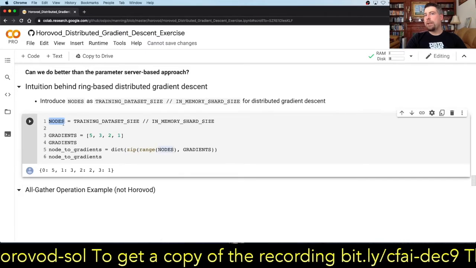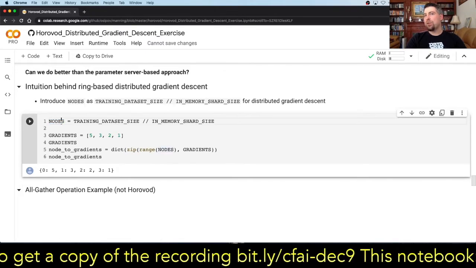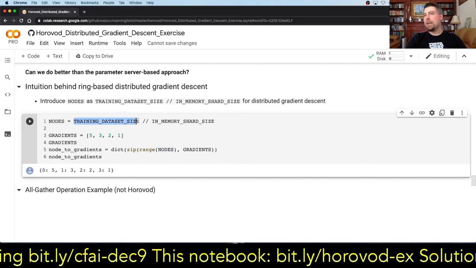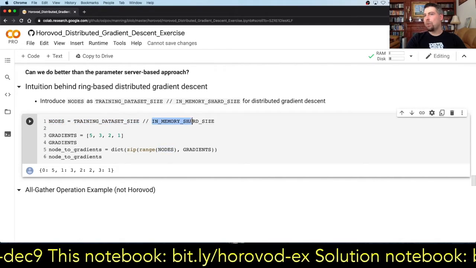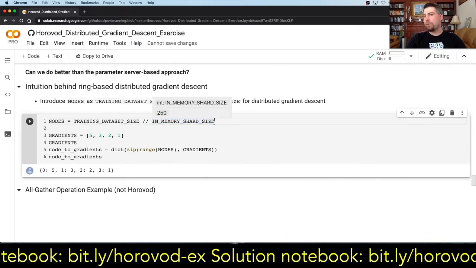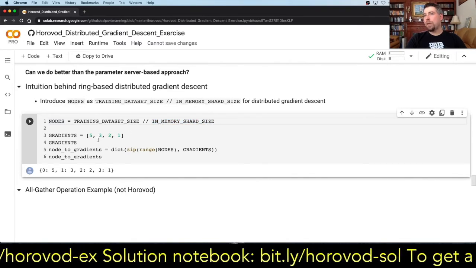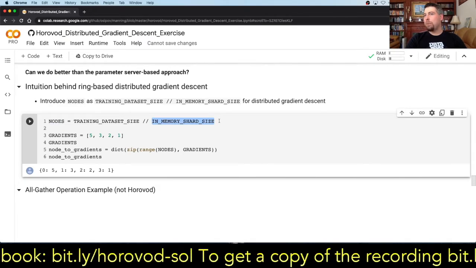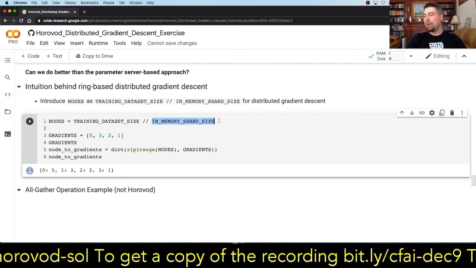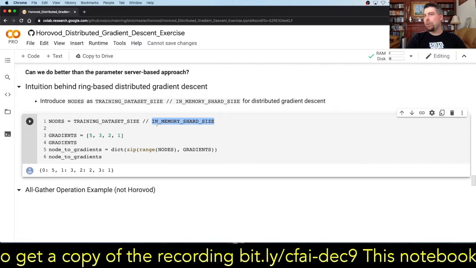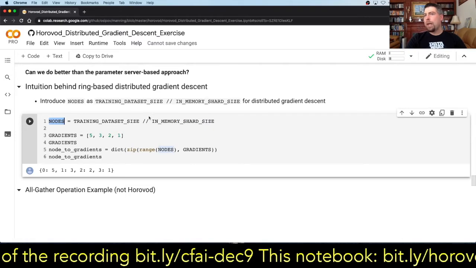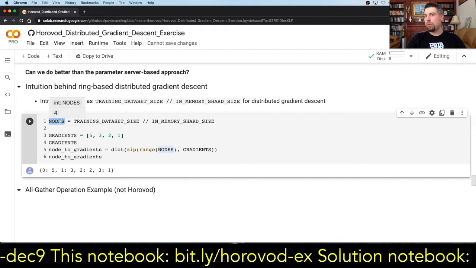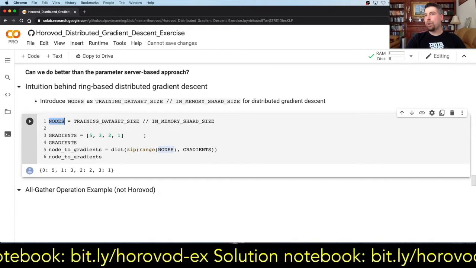Notice that I created a constant that has a set of nodes. So why am I using this? Well, notice that I'm taking the number of training examples and dividing this by in-memory shard size. The reason I'm doing this division is to figure out how many nodes I need, assuming that every node can only keep this much training data, these training examples, in memory. So this will ensure that I have enough nodes. And if you're wondering why I'm using floor divide, it's because I want to make sure nodes is an integer. That's it. So this will divide and then convert to an integer.